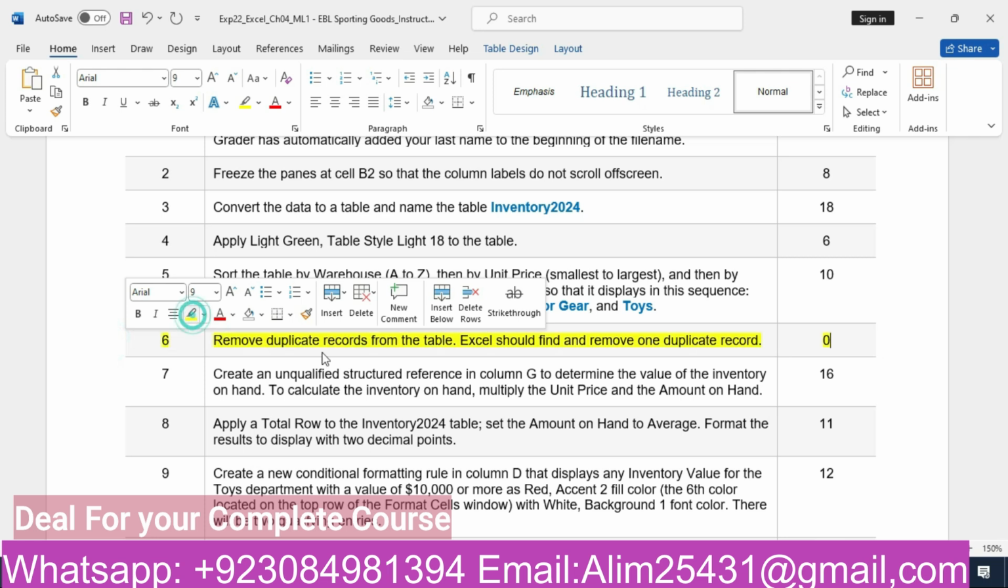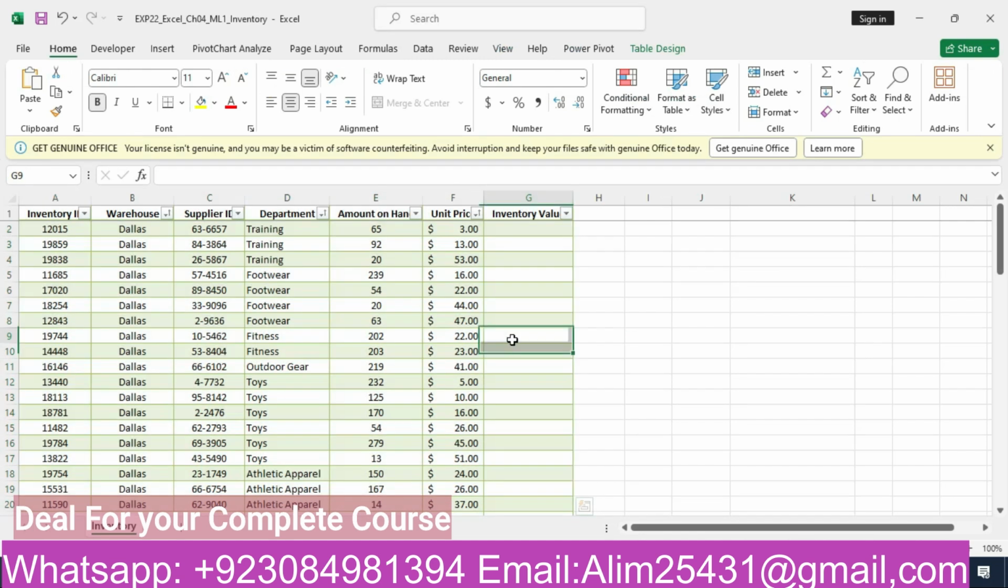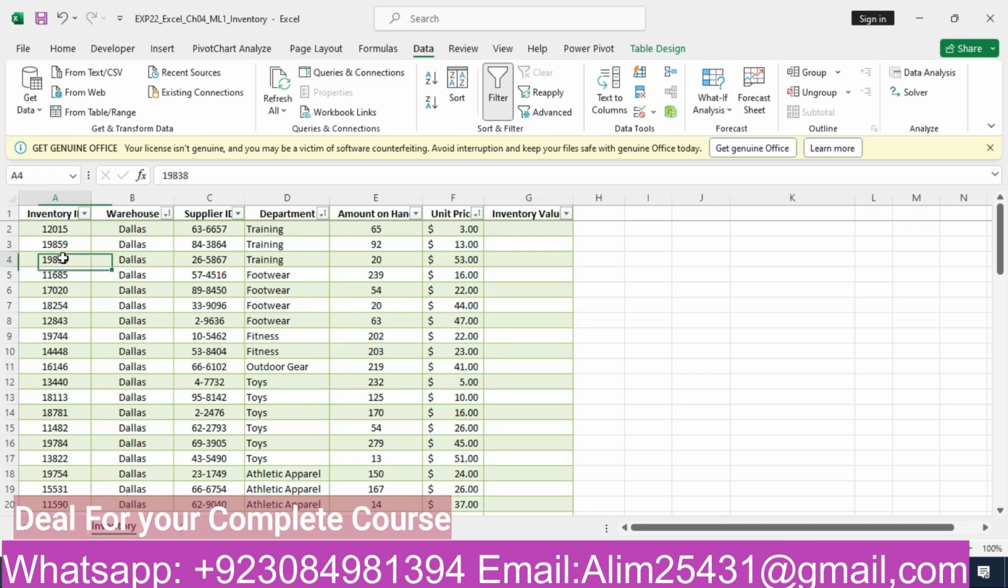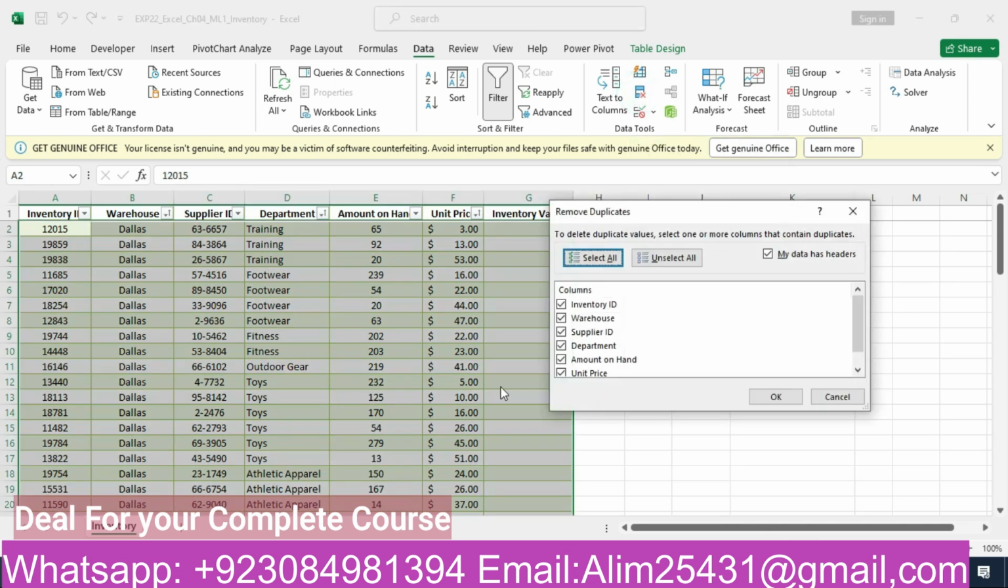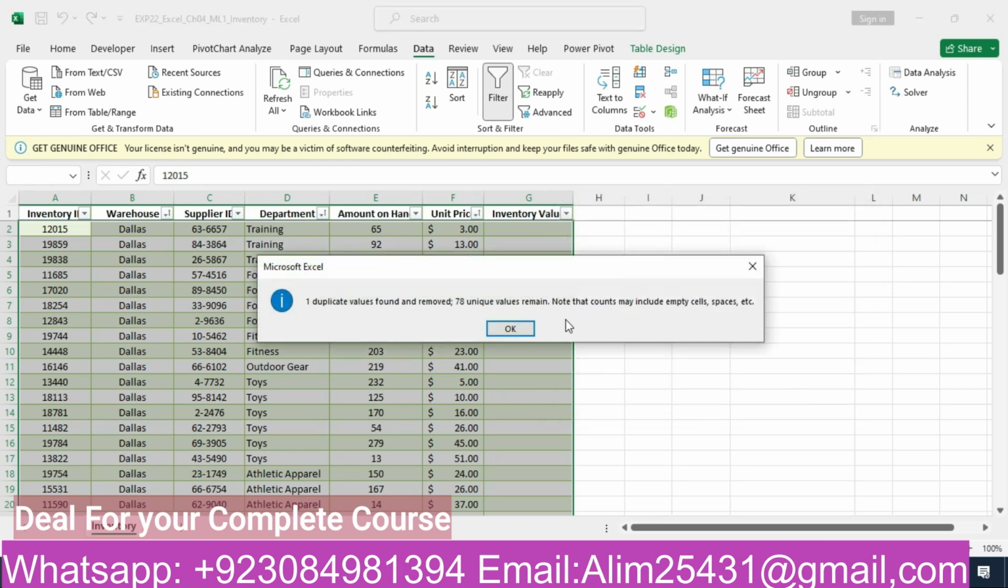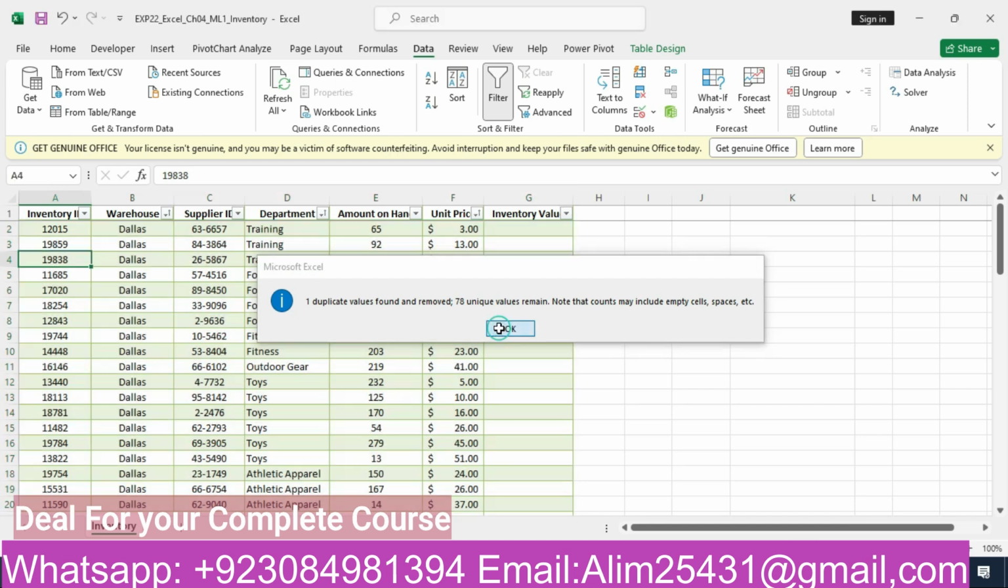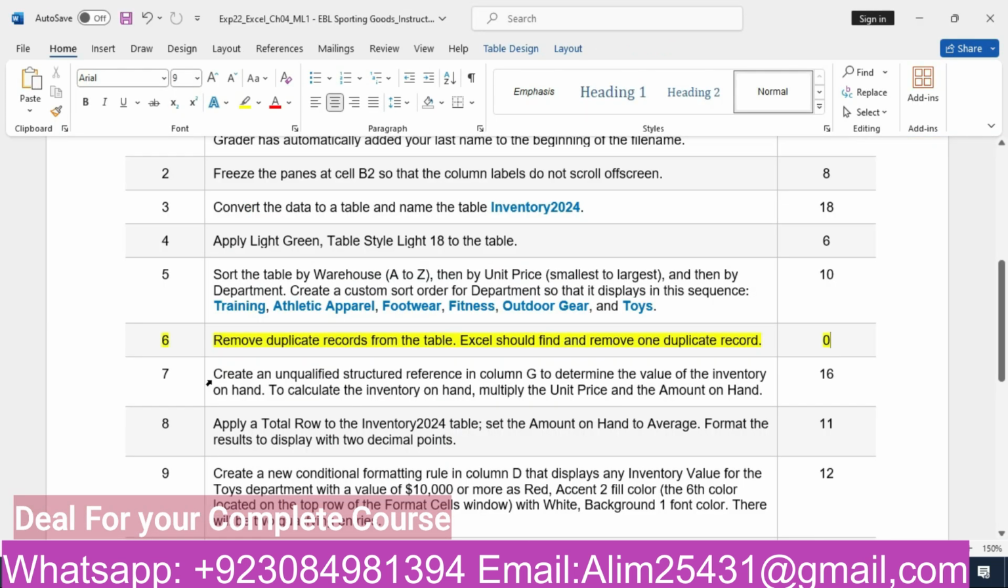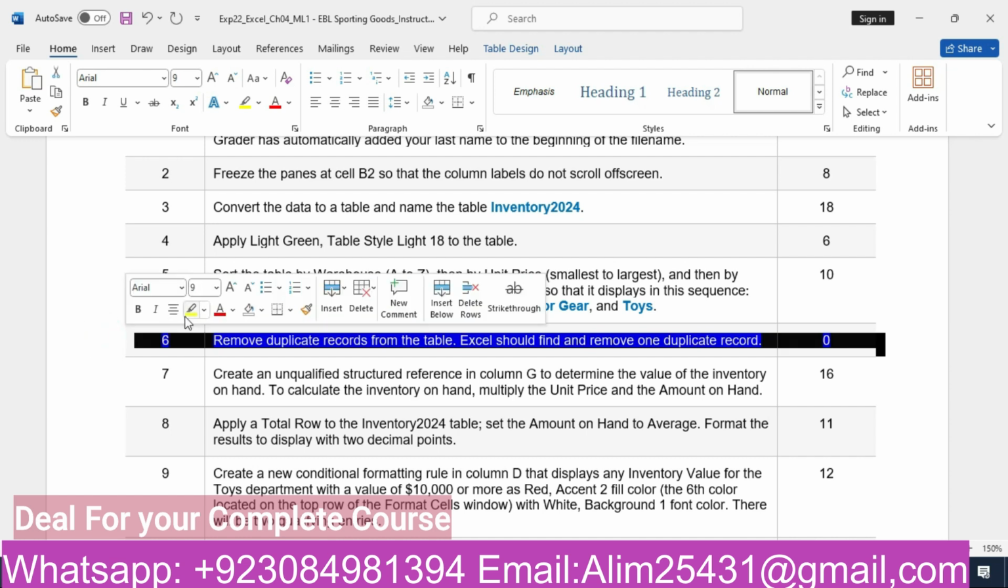Our sixth step is remove the duplicate records from the table. Excel should find and remove duplicate records. So we will go to the data tab now. We will select any cell in the table. We will go to data tools and remove duplicates. We will select all and press OK. One duplicate value found and removed. That's our sixth step.